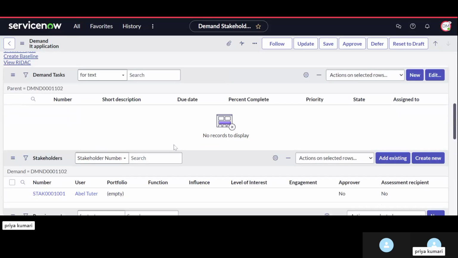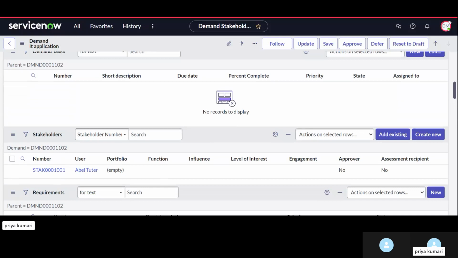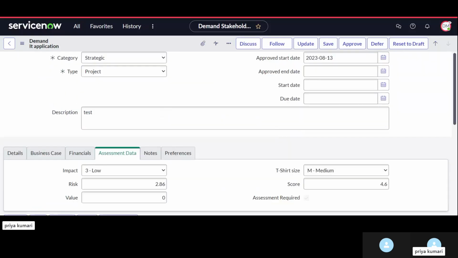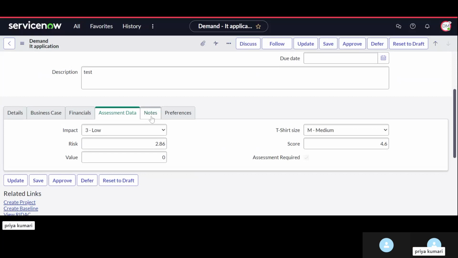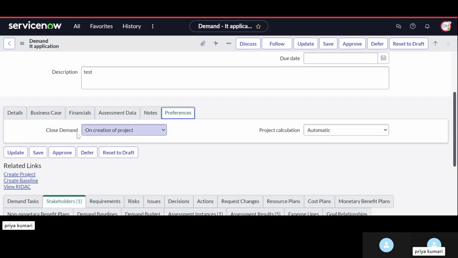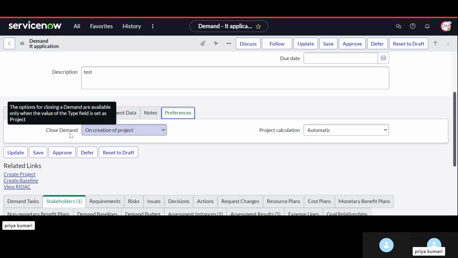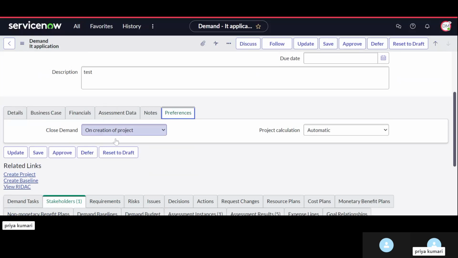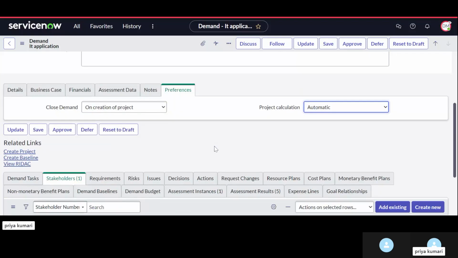Okay, apart from these, one important part is here, RIDAC. And one more thing is preference here. Close demand: how you would like to close the demand. Just after creating a project, the demand should be closed, or you want closure of that project. That project has been created, and when the project gets closed, then this demand should be closed. So as of now, on creation of the project, I want project calculation, automatic or manual, so we can mention over here.